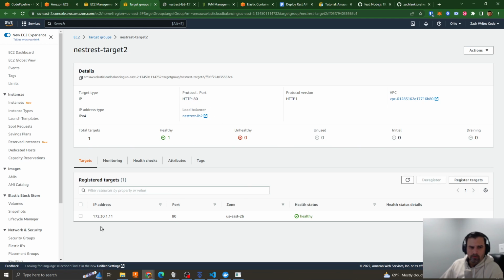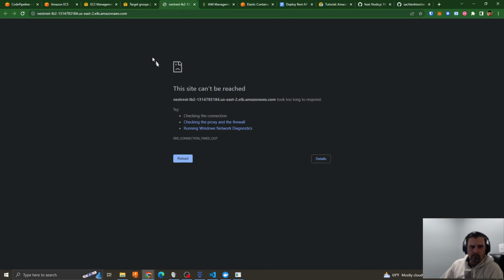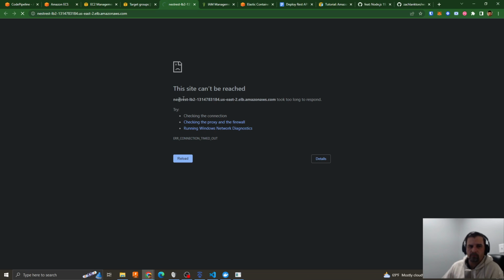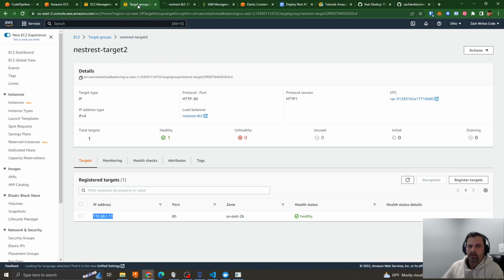NestREST target 2 is IP address 172.30.1.1. You know what I bet this is? I bet you it's... Okay, so I didn't think we needed to do this, but maybe we do. So here we are, we're sitting and spinning, and it can't reach this. It seemed to me like the load balancer being inside of the VPC would have been able to access this.